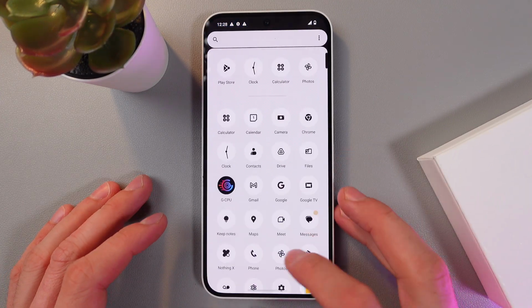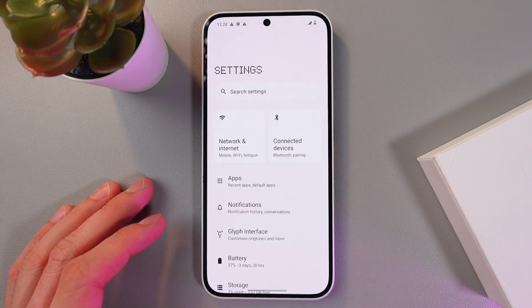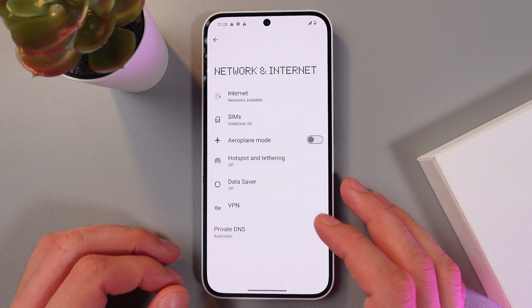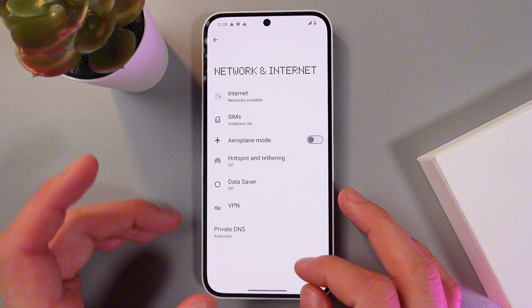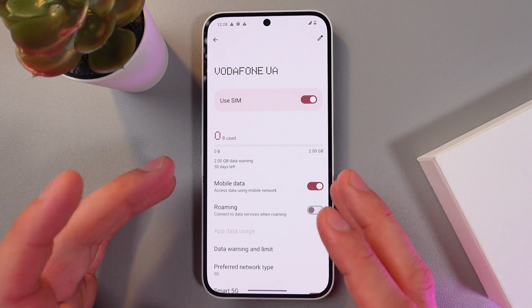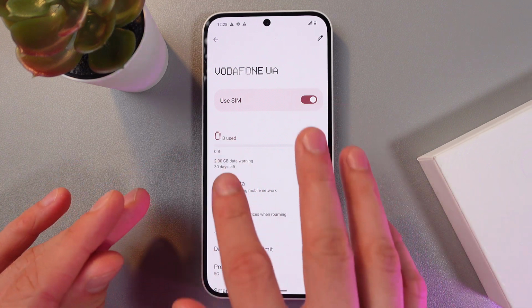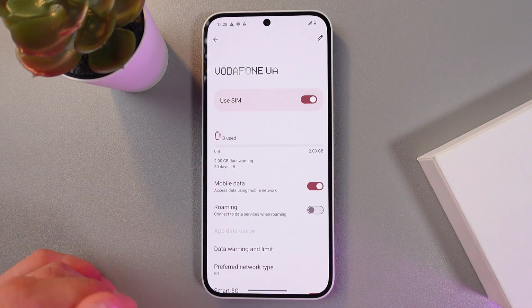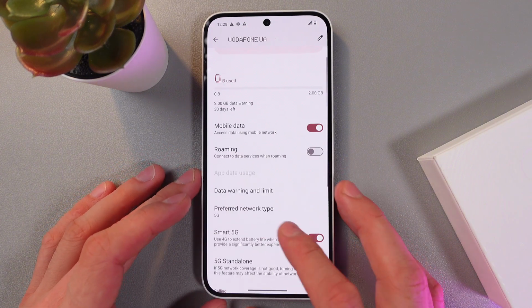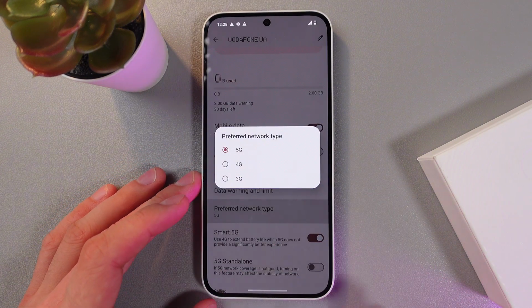So in order to do that, go to your settings, here it is, select network and internet, here, now go to your SIM cards, here they are. I only have one SIM card. If you have more than that, you have to choose between them, but as I said, I only have one by now. So here we can find preferred network type.